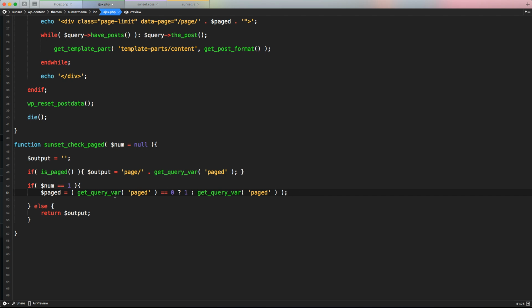So this paged variable is going to be equal to 1 if this page is 0, otherwise if paged is not 0, it is going to be equal to paged, because this paged variable starts at 0 and then jumps directly to 2. So WordPress starts at page 0, and then we go 2, 3, 4. So we are skipping page 1, but my number in this data-page button has to be 1 if we are on the first page. That's why I'm doing this. And here I can return the $paged variable.